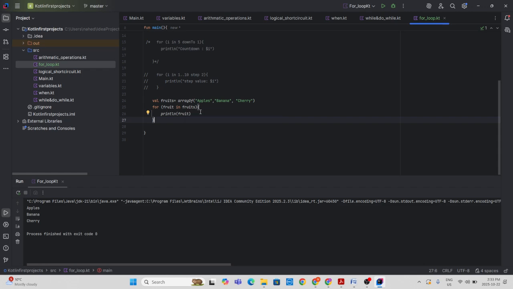So right, here fruit takes each value in the array. And again, if you don't yet know how an array works, no worries, I will make a separate video explaining how arrays work and how arrays are used in Kotlin from scratch. So let's take another bonus tip example in for loop.